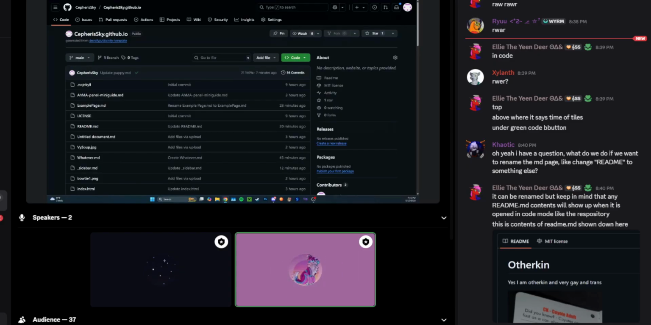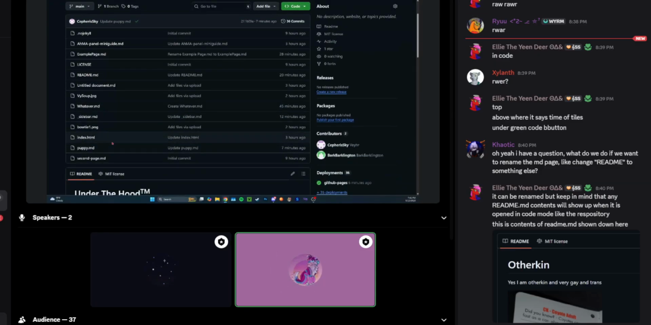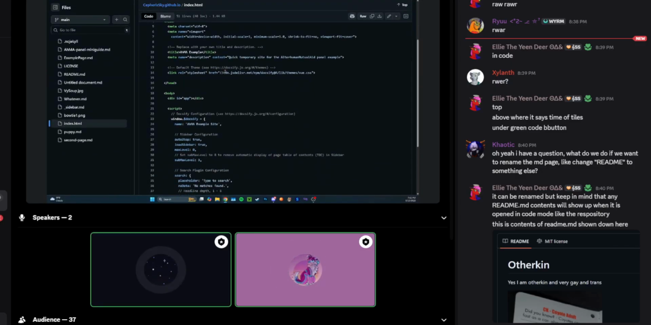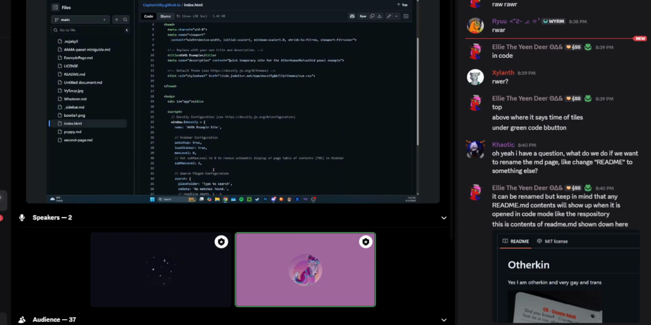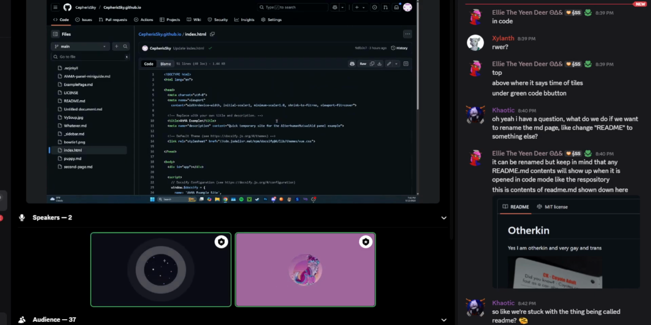If you want to change the styles and backgrounds and stuff like that, you can attempt editing the index.html. That's what I did on mine. That's how I gave it dark mode and stuff like that. This is just a regular index HTML, and it has some JavaScript in it.